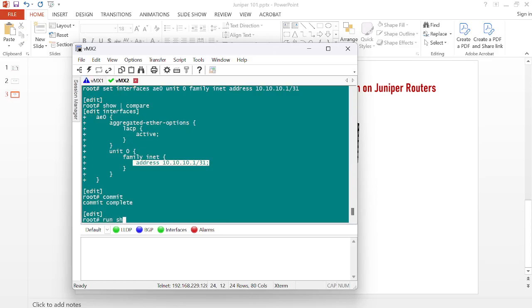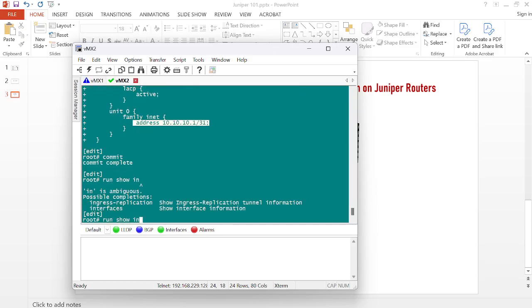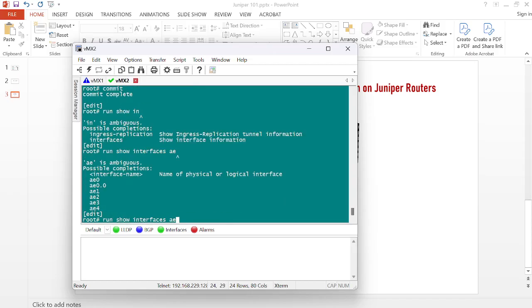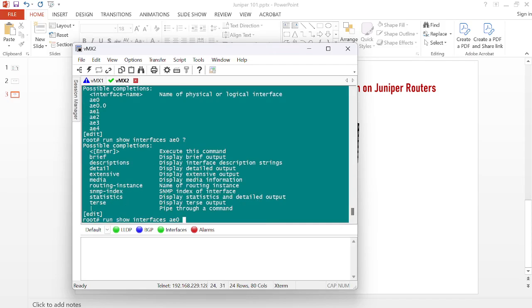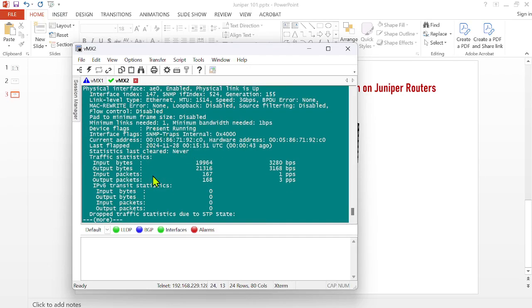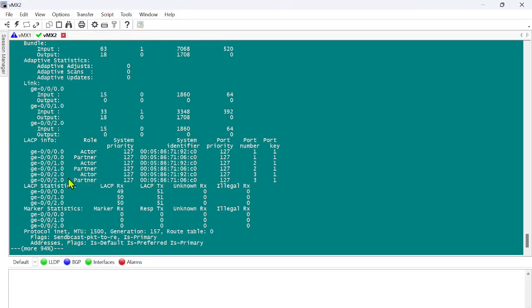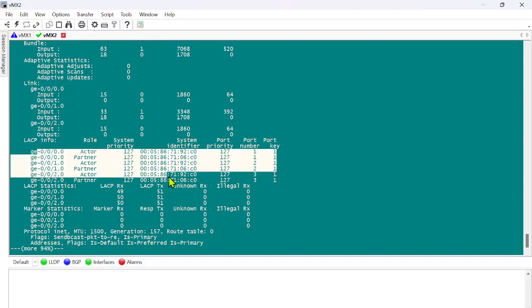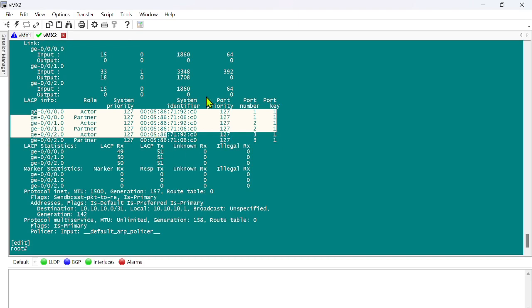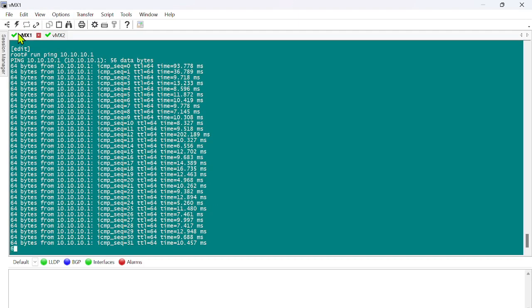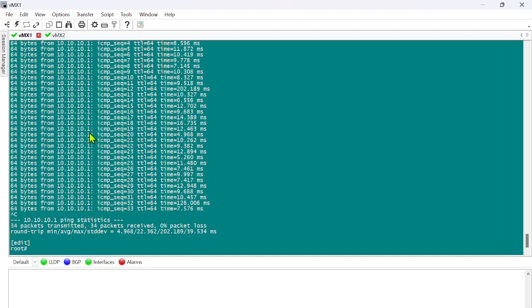Here also we can run show interfaces A0. You can check. We have multiple options: detail, extensive. So when you use extensive, of course, it will give you much more detail. Let me just expand this. We have much more detail. We have the interfaces, which one are the actor, which one are the partner. Both all these details negotiated through LACP. You can see our ping is okay.